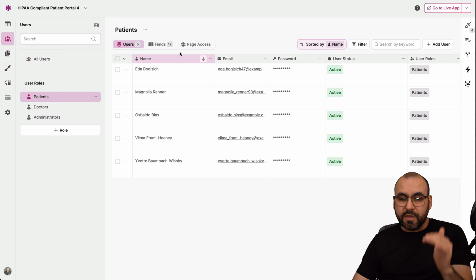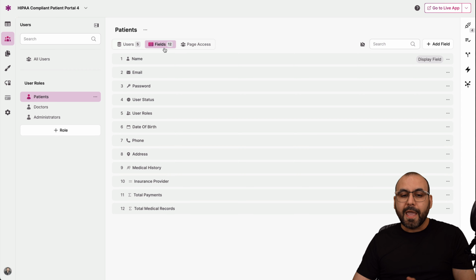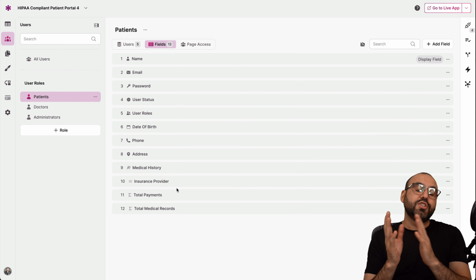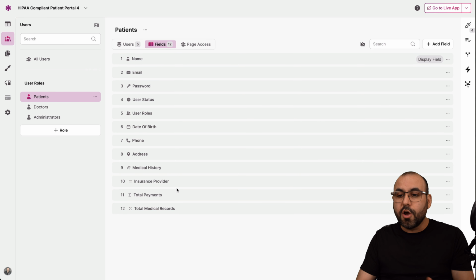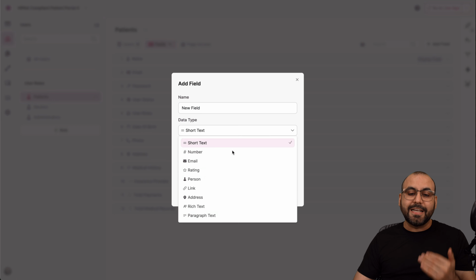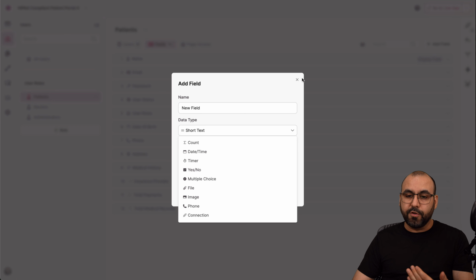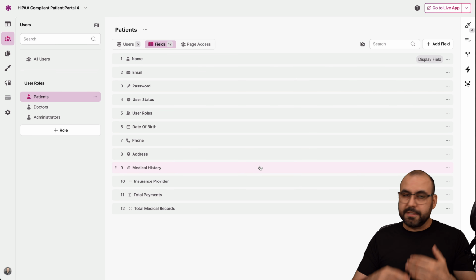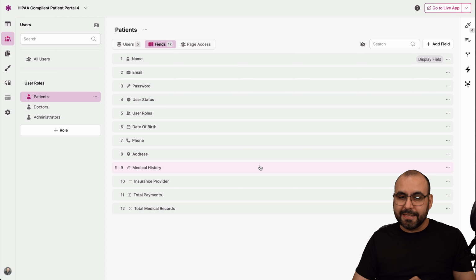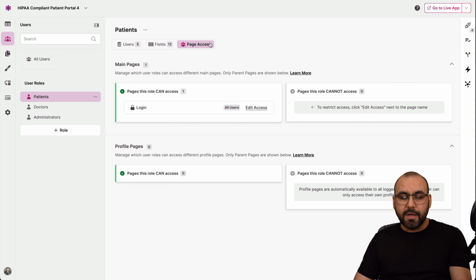Now, if I need to view fields only, I go ahead and click on fields and I'm able to modify the fields in case I need to remove some of these fields that are not needed, or I can go ahead and add a new field in case I do need to add a different type of field here that might be required for us to keep track of our patients in this case. Now, there are also options for the page access from here.